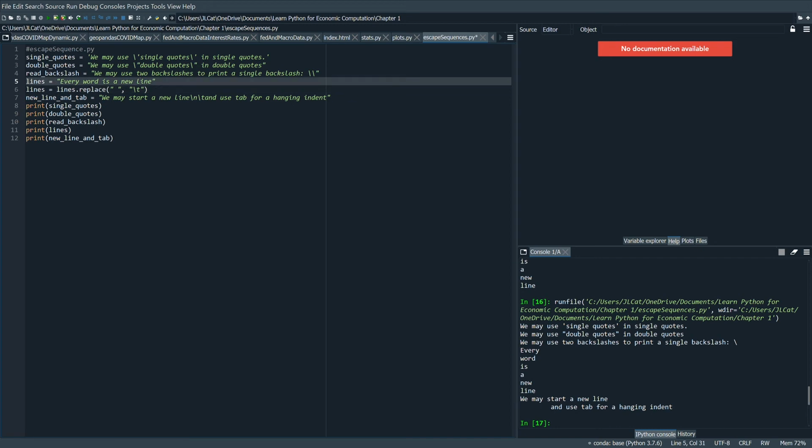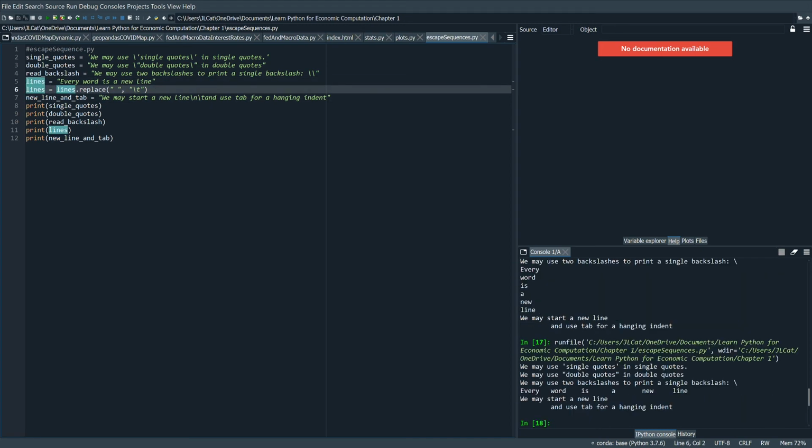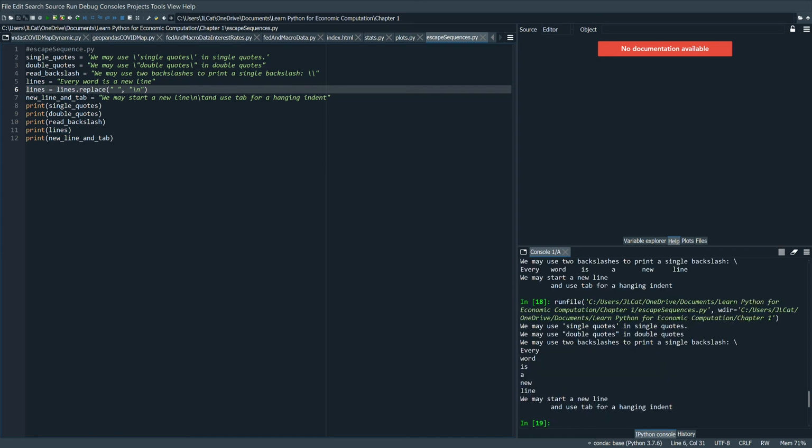So this is on lines. I changed it to \t instead of \n, just to see. And you can see here, instead of a new line every time, we got more spaces, because that's what a tab does. Of course, that wasn't the intent. We can replace that t with n, but it's, again, useful to see how the code works. Okay. So that's it for escape sequences.